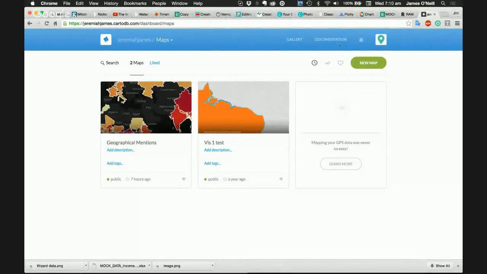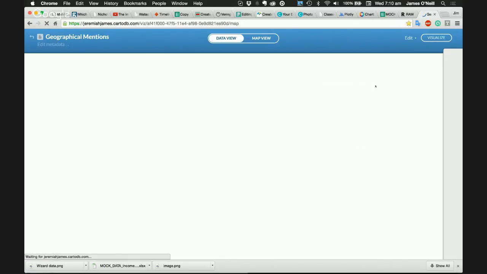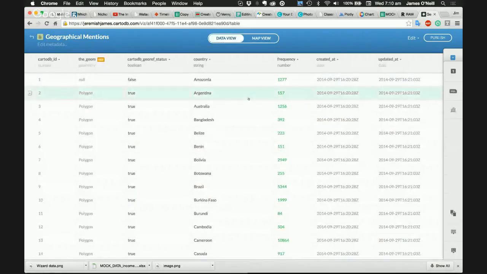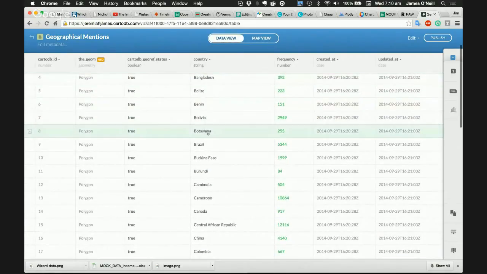All right, so I've logged in, I've got a free account, and I've got some mock data here of some geographical mentions of stuff. And this is how it looks. And you have these different options here. So actually, first what we'll do, we'll have a look at the data. When you upload the data to this, one of the good things about CartoDB is that it'll go through and it'll find words that it understands.